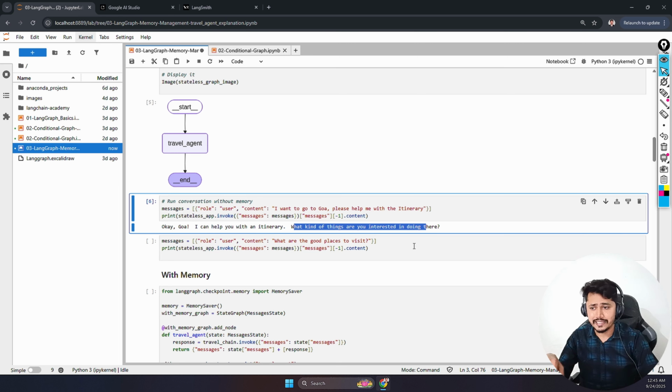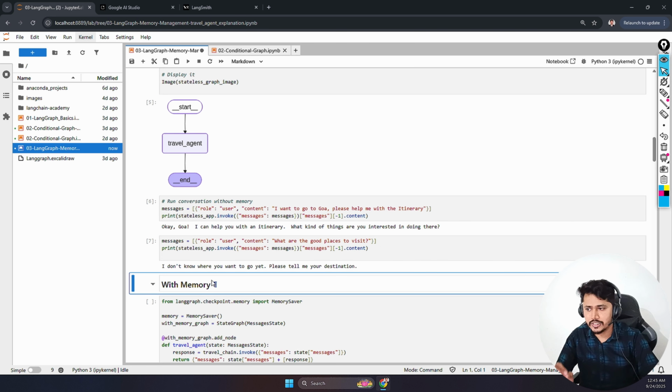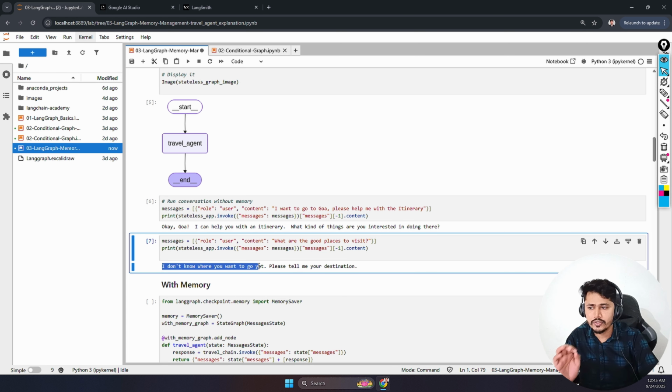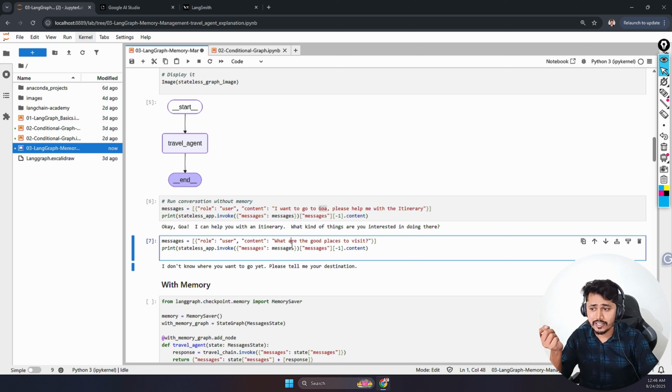Now we are starting the second message. This is just to showcase, without memory, how weirdly this particular graph is going to behave. So now we are asking a follow-up question: what are the good places to visit? If I'm asking this question, clearly observe the reply: I don't know where you want to go yet. Please tell me your destination. As it is a travel agent, it is not able to recall what was the last question the user asked. The user already said they want to go to Goa. Now here, unnecessarily, I have to add extra detail: I want to go to Goa, what are the good places to visit there?